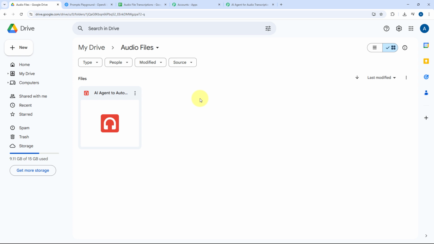And with this share permission, we can't send this file to OpenAI and get the transcription of it. So we are going to change the share permission of this file. But for this AI agent, we have to change the share permission of each and every audio file which we are uploading to this Google Drive folder. Now, instead of changing the share permission of each and every file, we can change the share permission of this complete folder.